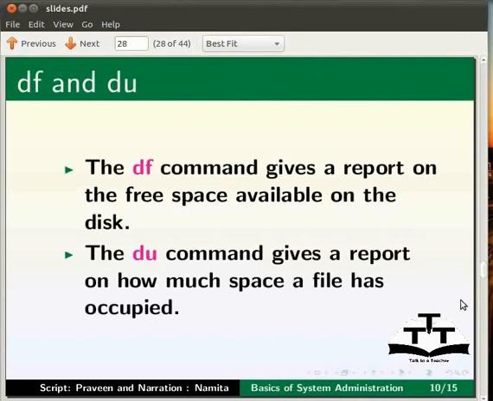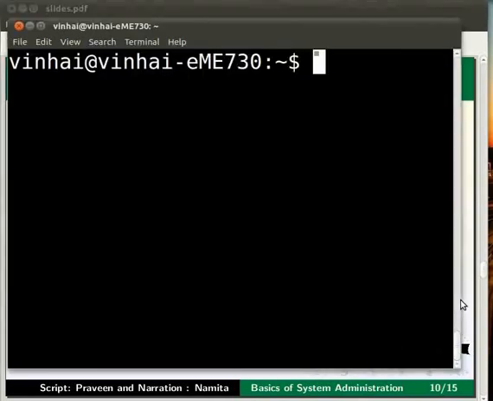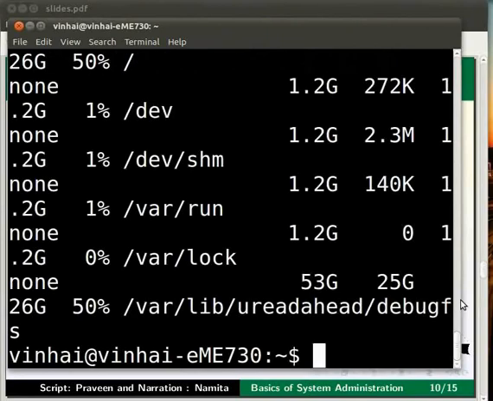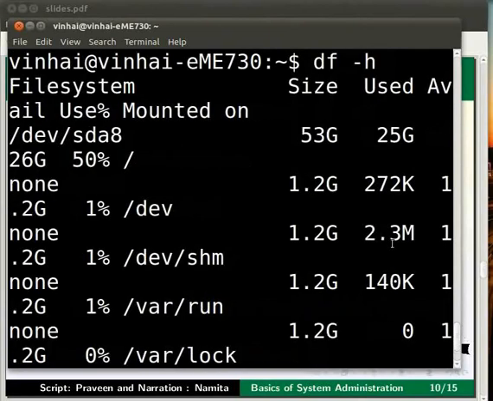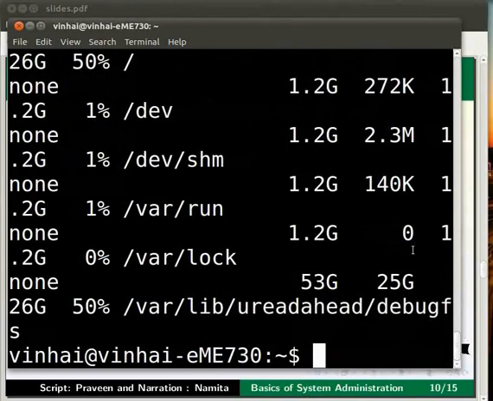Let us shift to the terminal. I shall show you a few useful options used with the df command. Please type df -h and press enter. Here it shows the size of the file system and the space used. It also shows the space mounted on in a human readable format. Let us now try some options with the du command.